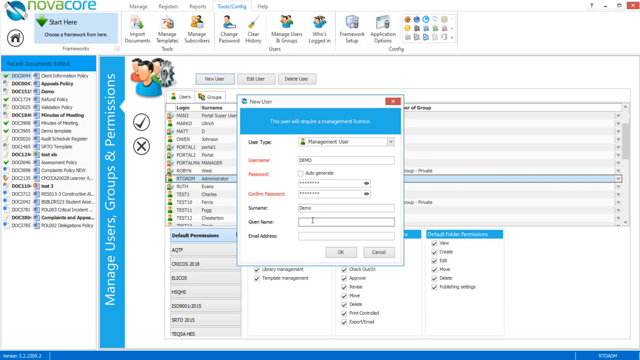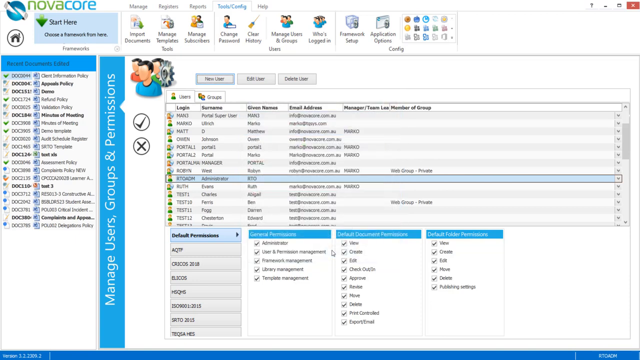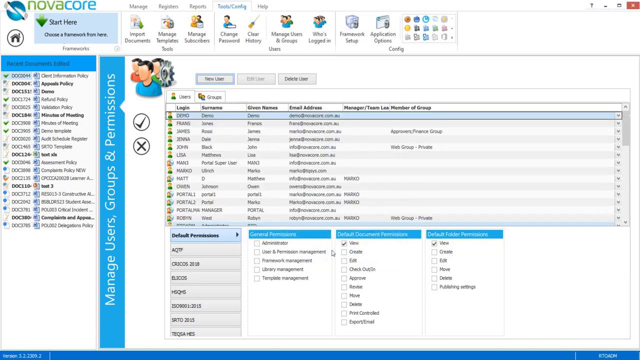Make sure the email address is correct, because if email notifications are turned on, the user will receive an email with their login details after you've finished creating them. Now click OK. OK, so now we need to set the new user's permissions.